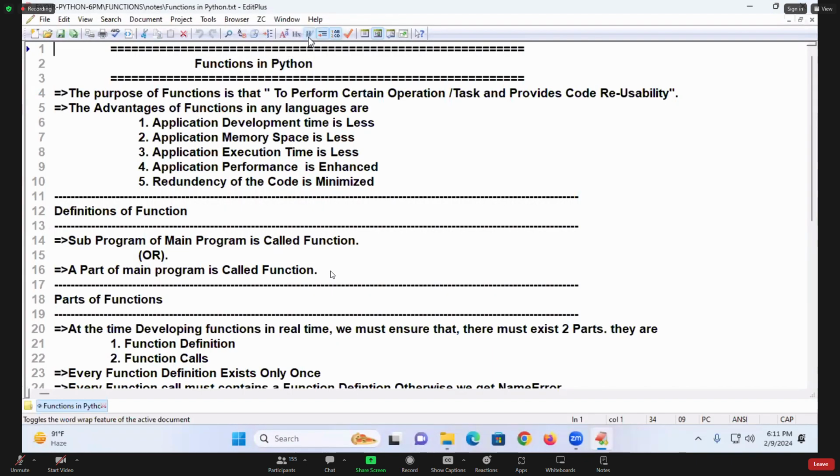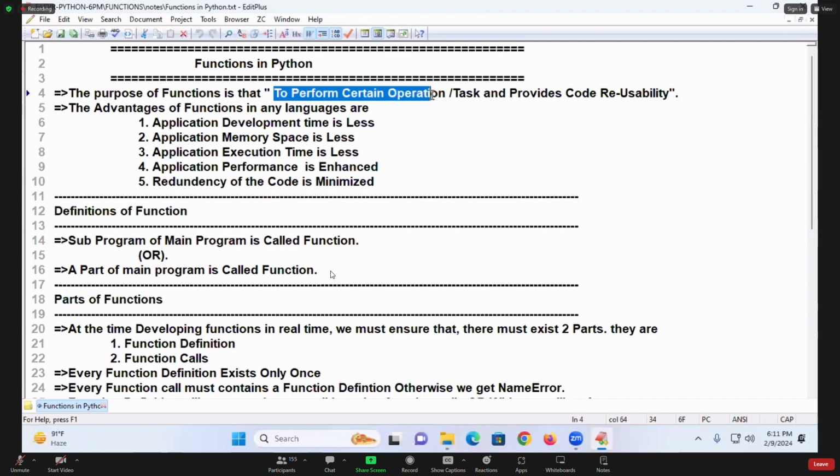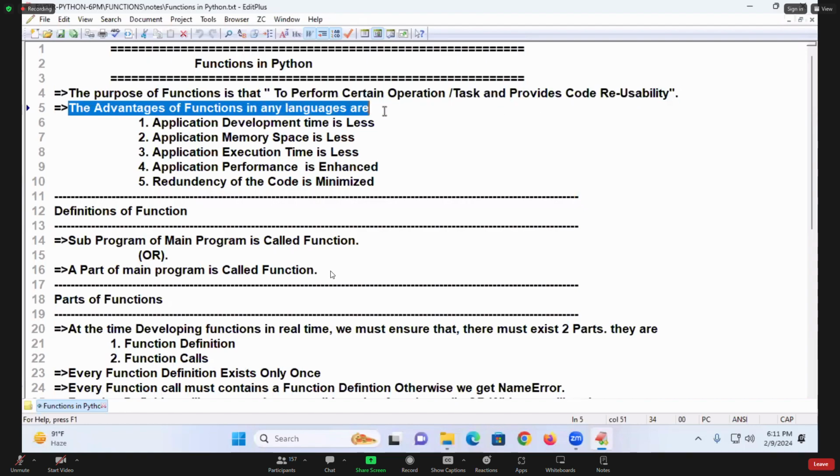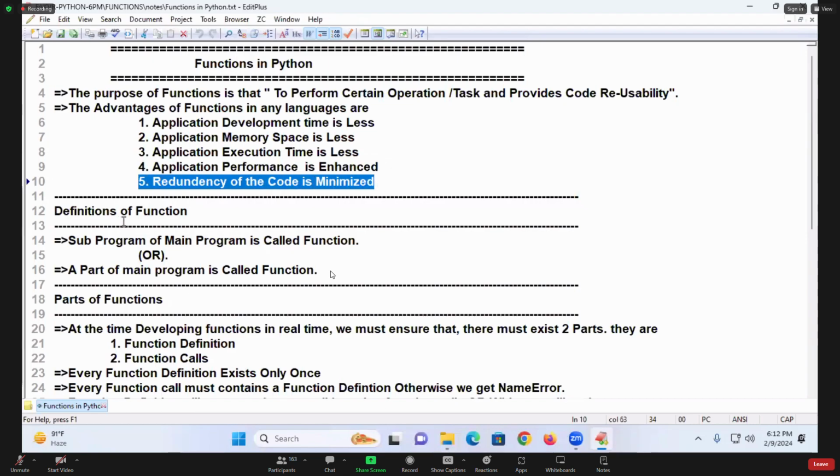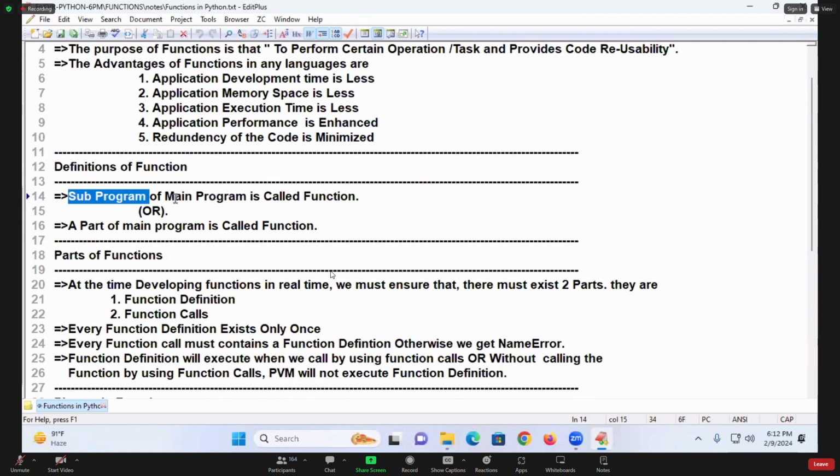The purpose of functions is to perform a certain operation or task and provide code reusability. The advantages of functions in any language or application development: development time is less, application memory space is less, application execution time is less, application performance is enhanced, redundancy of the code is minimized. Well, definition of what? Function. A subprogram of the main program is called a function. A part of the main program is called a function.